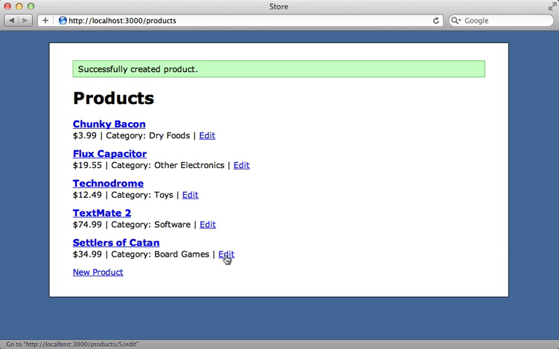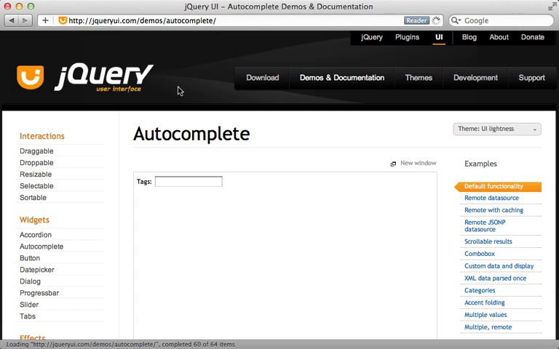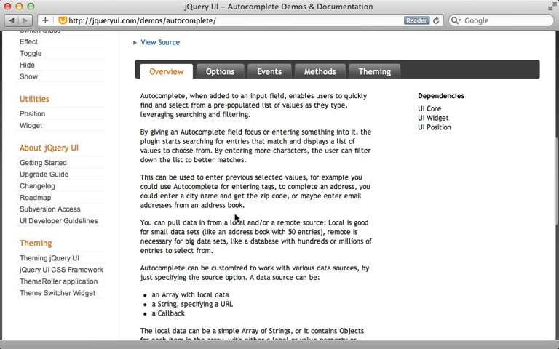Now what I would really like to do though is add some auto-completion so that as the user is typing, it shows them existing categories that they can choose from. One of the easiest ways to add auto-completion to a Rails 3.1 application is using jQuery UI. You can see on their demo page here that they offer some autocomplete functionality, and you can also check out the documentation here to see exactly how it works. So let's add this to our app.